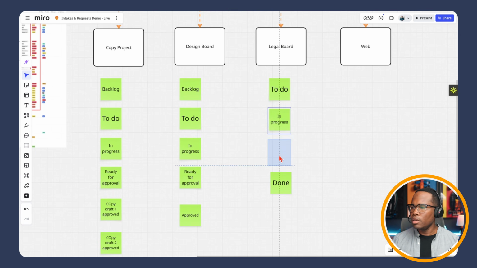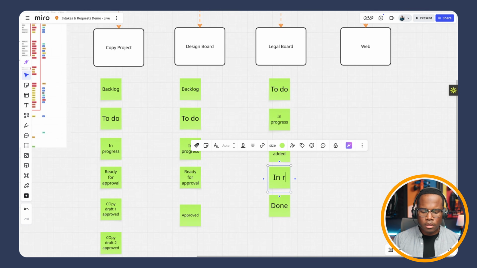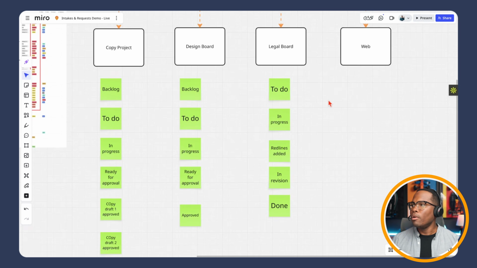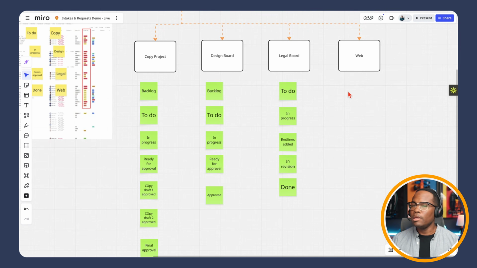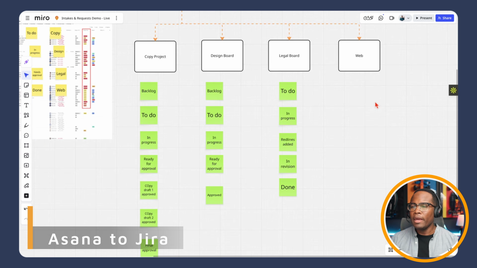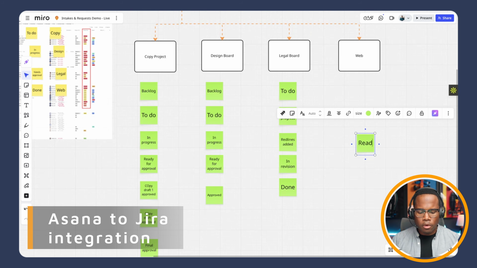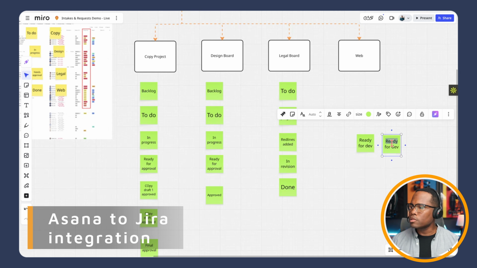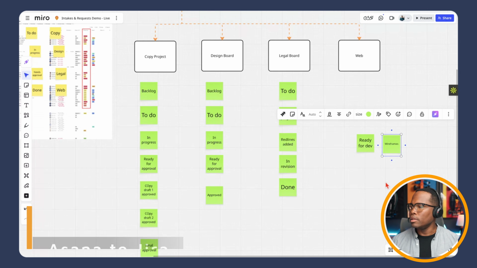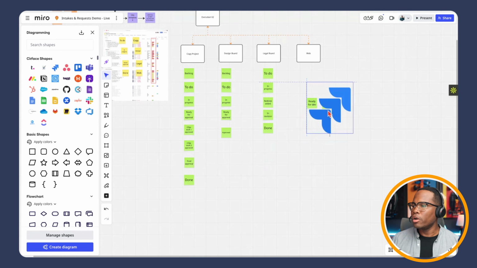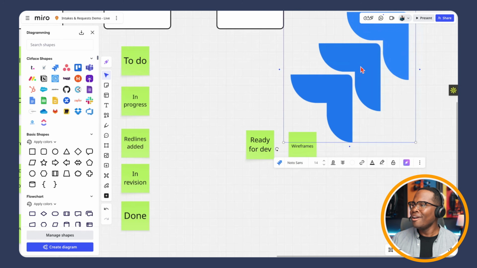There's obviously going to be red lines added. Maybe we can say in revision. And then web obviously will have their own kind of thing. Maybe some of their tasks need to go to Jira because their developers are in Jira. And so that's where you can introduce an automatic integration for tasks that land here, when it goes into, you know, after to do, it says ready for dev or wireframes, something like that. We can now introduce the Jira logo into our end-to-end workflow.